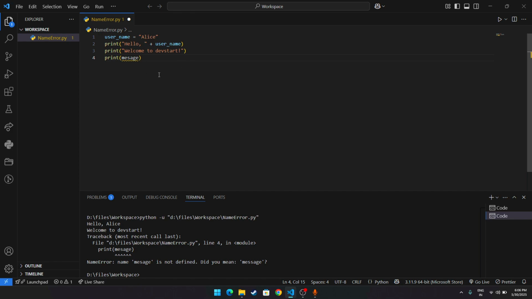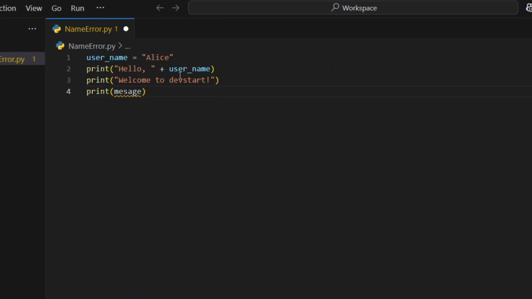So you can do two things here. First of all, you can rename the username variable to message, because this is a variable that has already been created and it's used here, and we just want to print the whole thing, the hello plus username and welcome to DevStart. So we can rename the username to message, or you can rename the message to username.